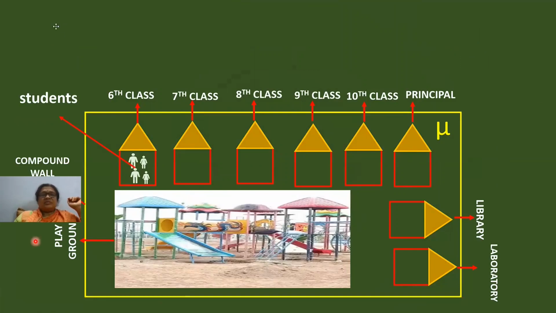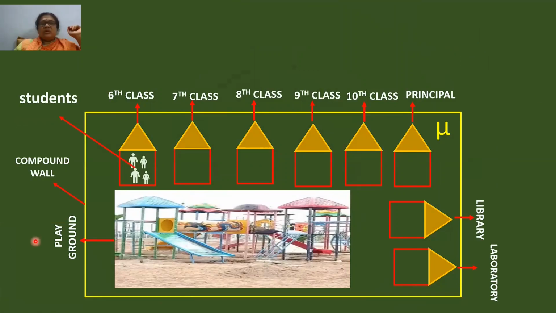This is a compound wall, and within the compound wall, you can see classrooms, playground, a library, a laboratory, principal room, everything within the compound wall itself. So what is there within the classroom? What will you observe? You can observe benches, chairs, students, who sit inside the classroom and listen to the classes.